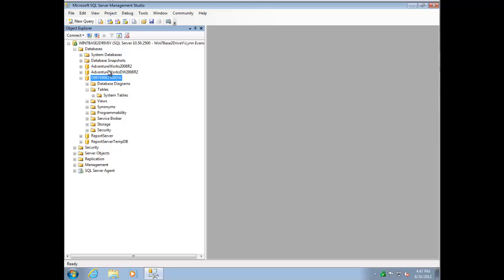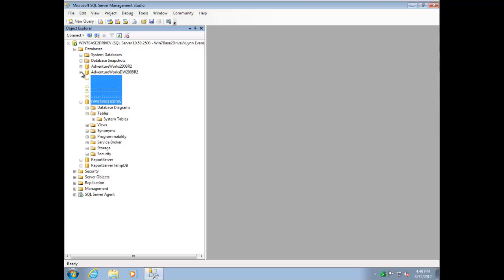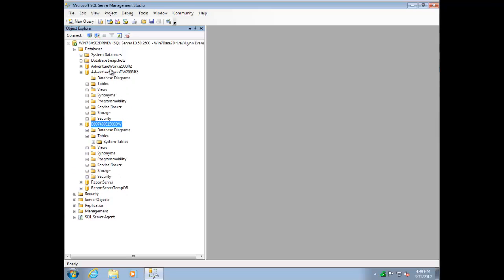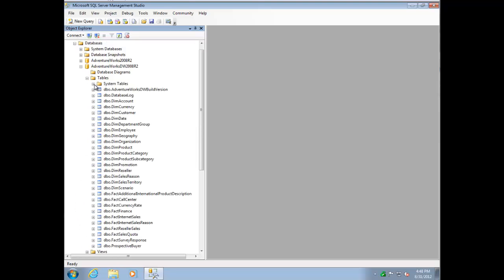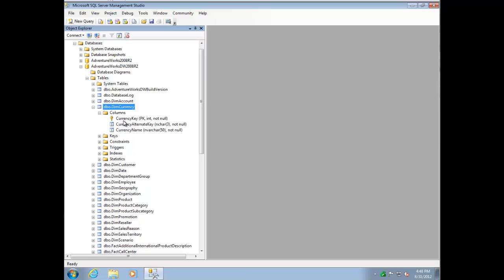So first, let's identify the table that we want. What I'm going to do is short circuit the process a little bit. I'm actually going to go into the AdventureWorks data warehouse and take a table out of there. And let's use currency. It's a fairly straightforward table. It has a few columns in it, but nothing enormous, and it'll be a good example for us.